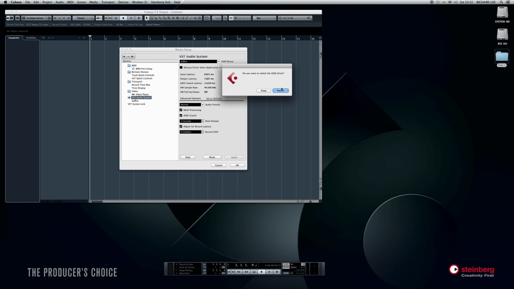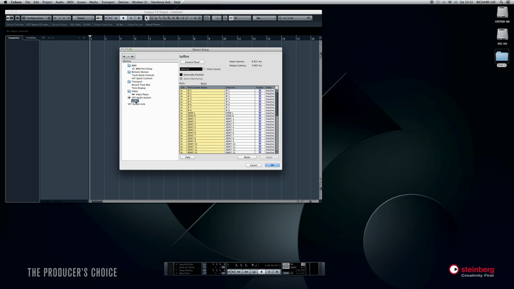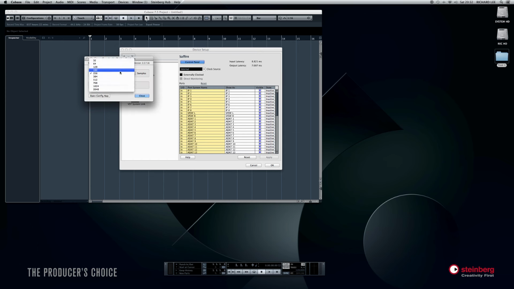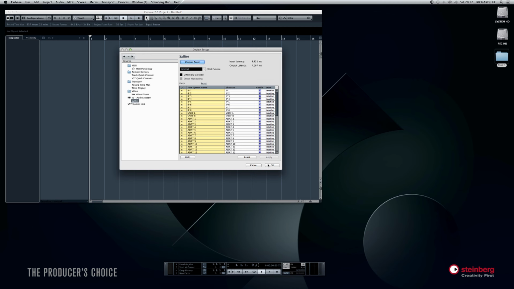Here it's asking me to switch to that driver. Yes, please switch. Now that's connected. Here is my latency underneath, which is pretty good. If you need to change your latency, then select the sound card just underneath VST Audio System, where it says Saffire. If you've got a different sound card, it might say Scarlett, it might say Alesis, it might say, if you're middle class, Apogee. And then you look at the control panel, you are able to change the buffer sizes there. We've got it on 256, which is pretty good actually. Anything under about 512 is definitely manageable. So that'll do for now.